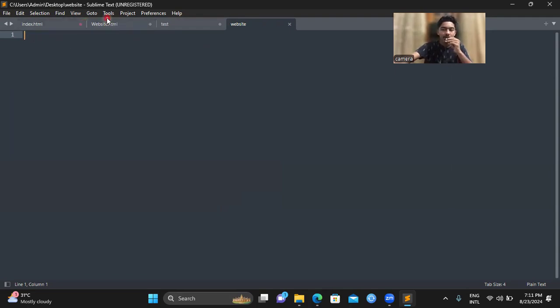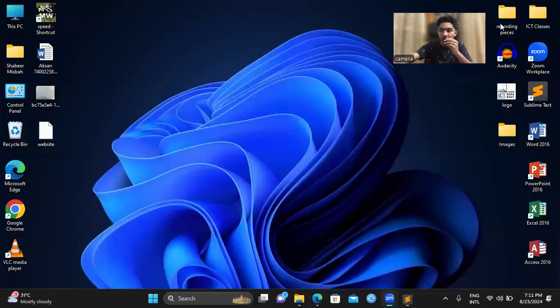Next, we are going to start the HTML structure. For that, I am going to shift to the PDF file first of all. I'll go to the PDF. So you can see that.